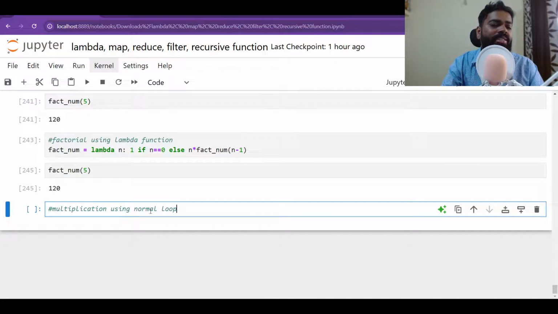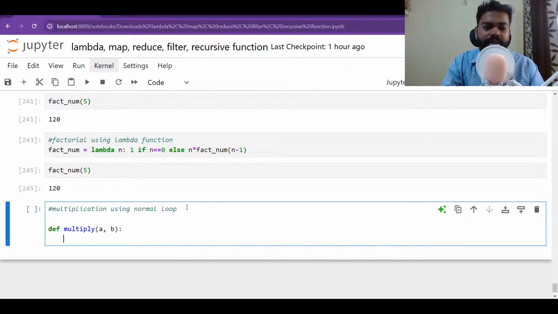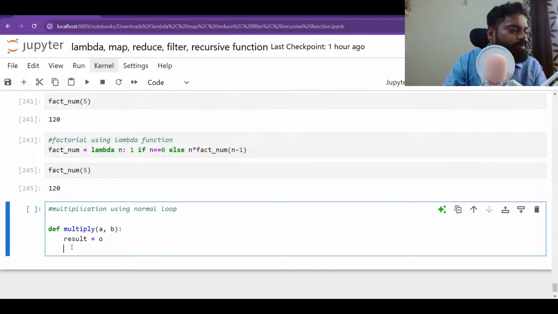So multiplication using normal loop. How will you do this? So def multiply, and then you will just pass a comma b. Now let's say result is equal to 0. What is multiplication, guys? If you remember, multiplication is repeated addition. 4 threes are 12. What is the meaning of this? 4 plus 4 plus 4, that is 12. Repeated addition.